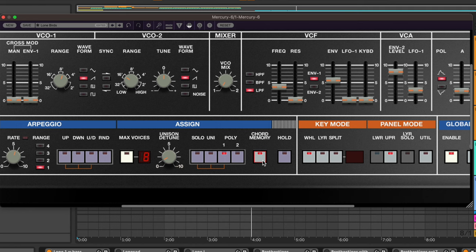And then, of course, the fantastic chord mode. Click it. Now I'll play a chord. And you can save it like that. So it'll remember that chord.